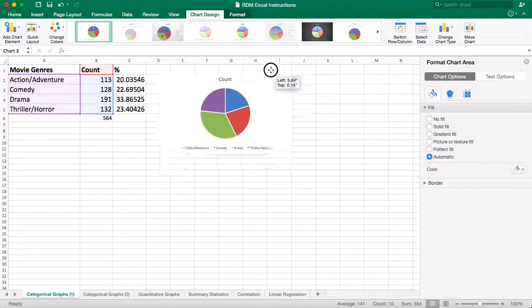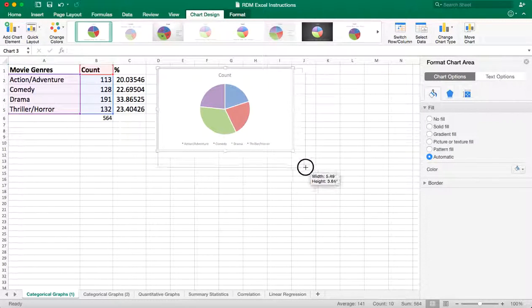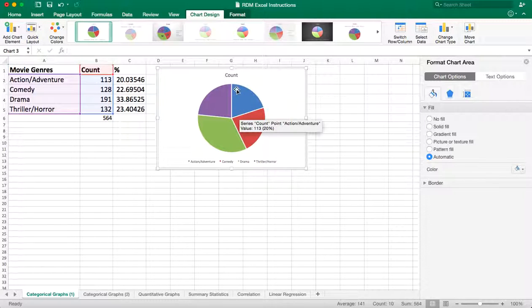It's pretty good. All right, so my pie chart is colorful, but it's not giving me all the information I want. First, I want a title. I want my title to be Movie Genres 2014.